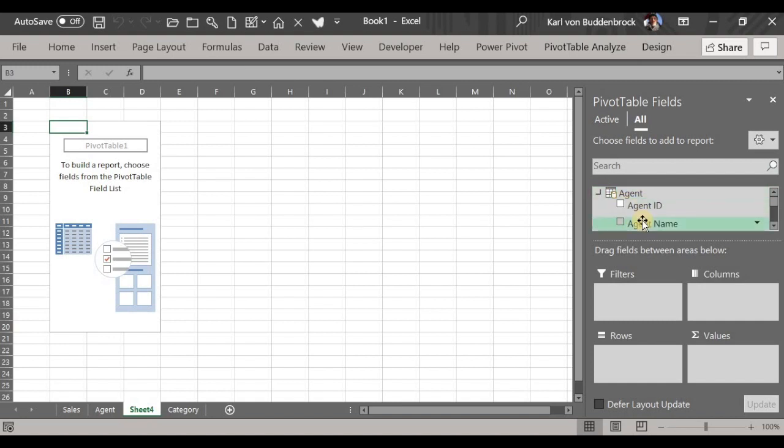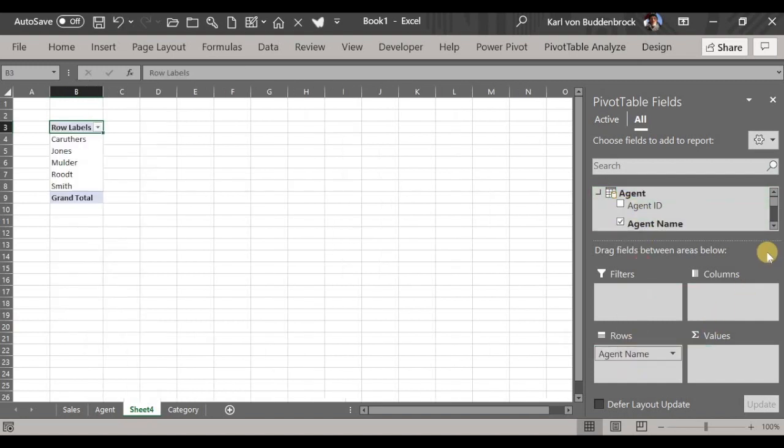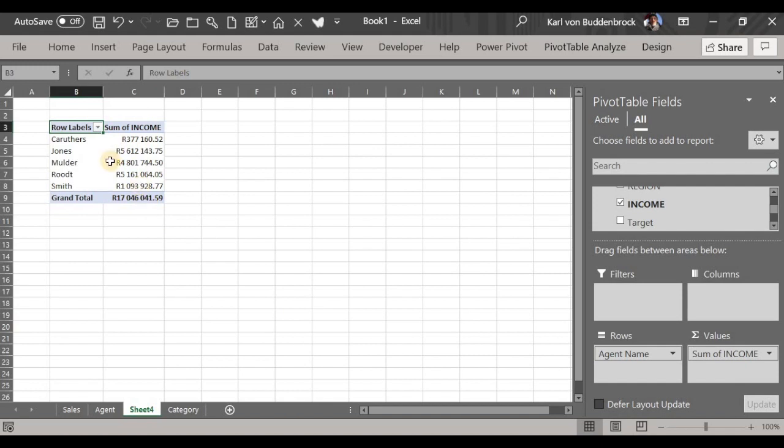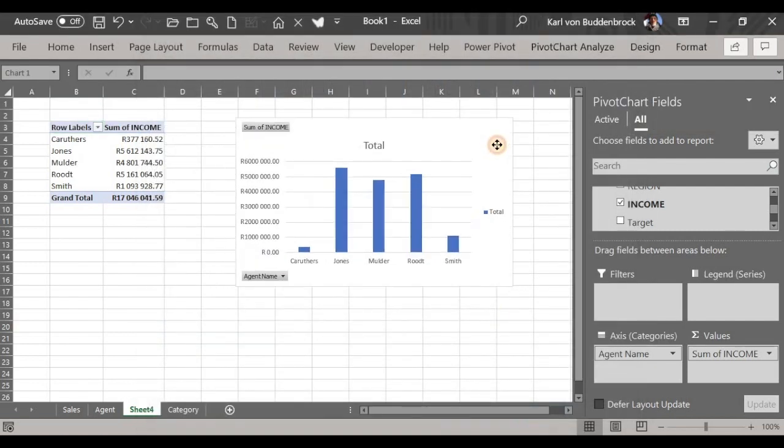So I can grab agent name from that table, and I can in fact grab the revenues or the income from the sales table. Remember, the income included VAT. There we go. They're the amounts over there. All right. I can then generate, as per normal, with pivot tables, a pivot chart straight from that. Okay. I won't do the customization just yet, but there it is.